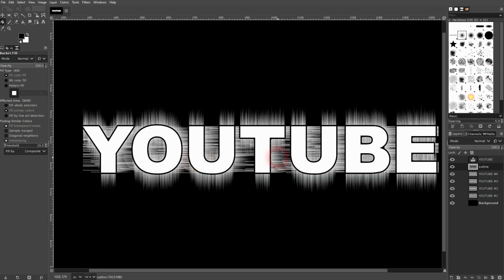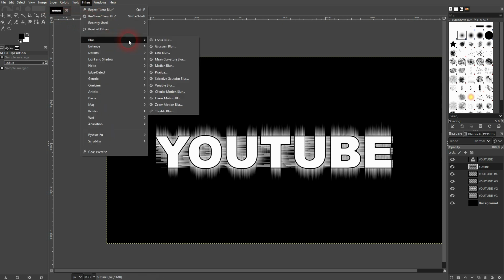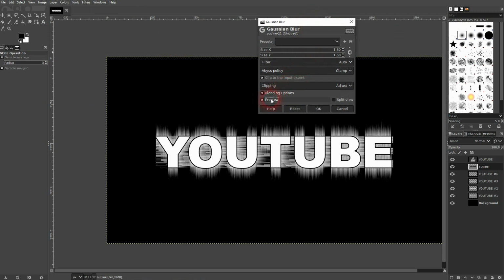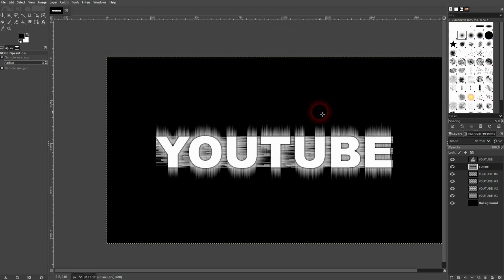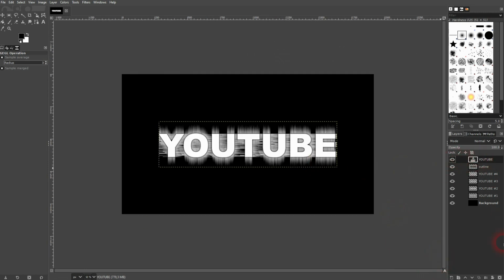Let me blur it a little bit, so I'm still on the outline layer. I go to filters, blur, and I want to use the Gaussian blur, or not the lens blur, I want to use Gaussian right here. Check the preview again first, and then maybe use like 3. Let me use this value, 3.46, that's fine. And I confirm it.